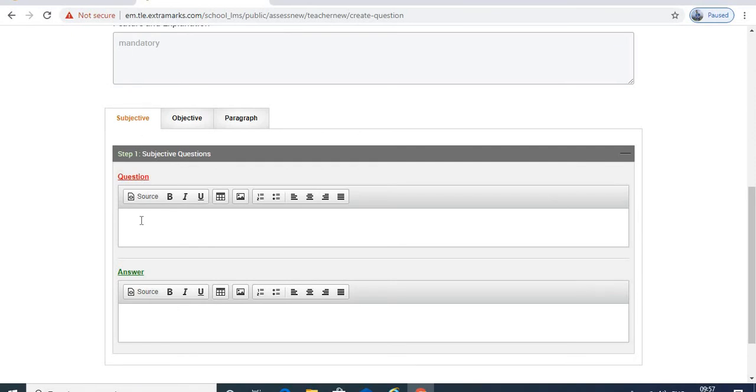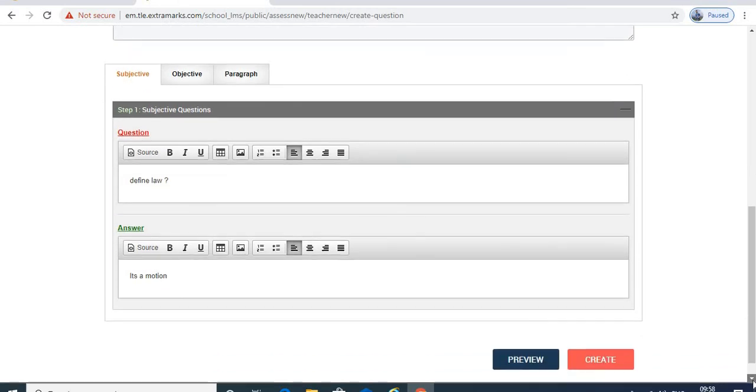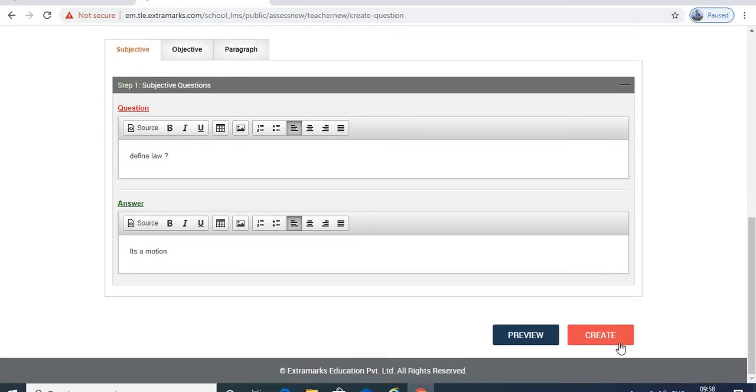For designing a subjective question, you have to write the question here. Say, what is, or let's say, define law. Okay, say for example this is my question, answer may be, okay, say for example this is my answer, and what I do, I click create. Now as soon as I create, this question paper will go to my teacher repository.